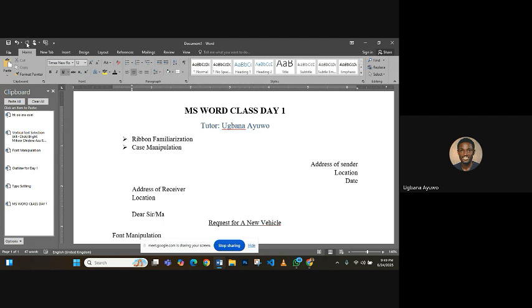So Control Z is to undo. But if you have undone a mistake and then someone undoes your mistake, you can always redo the text that you did with Control Y.